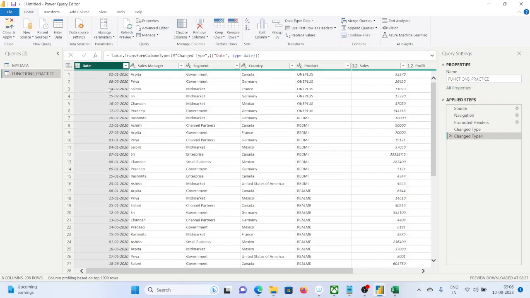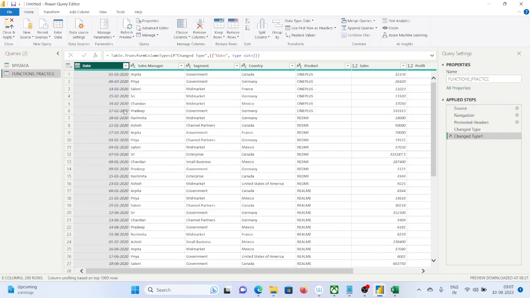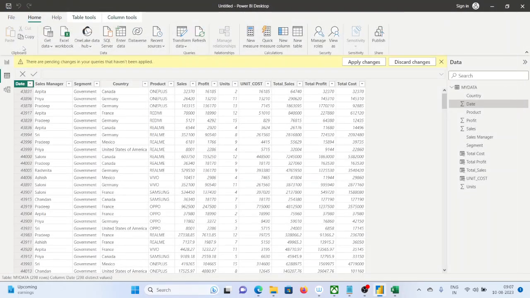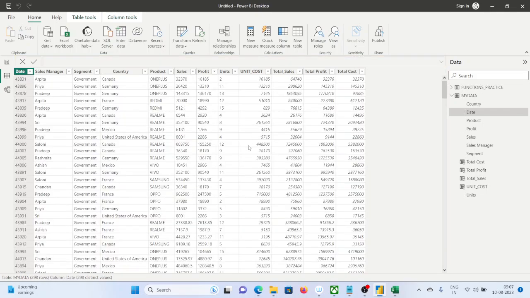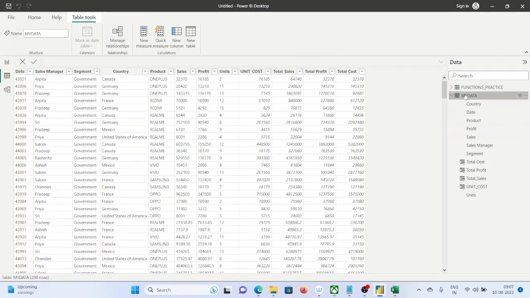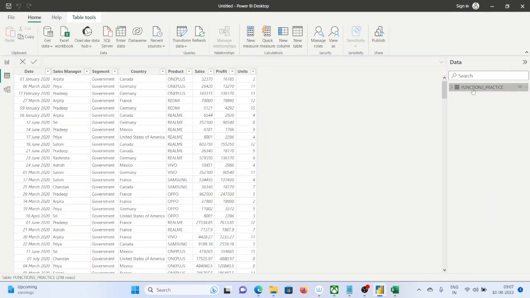So whenever you have data which is imported in number format, you can click here and try to change the data type, and then you can add a new step. So now date has been converted. Now close and apply. I am removing this, delete from model. I have this date now.